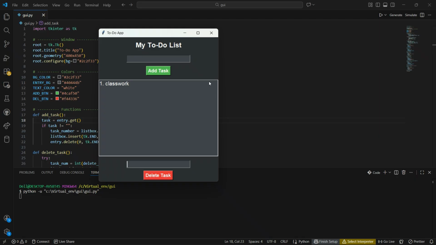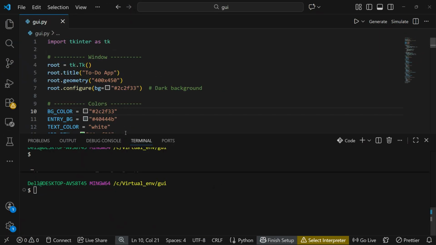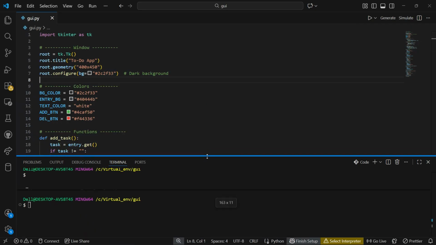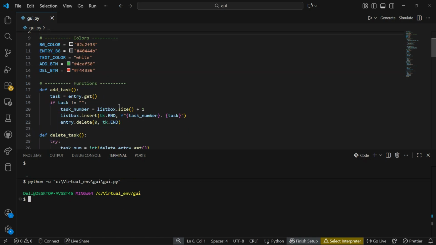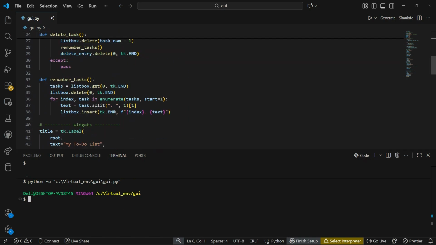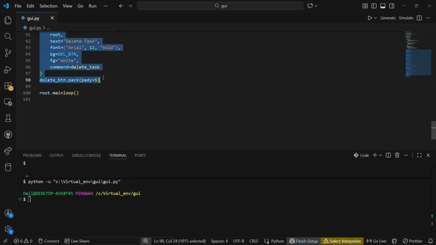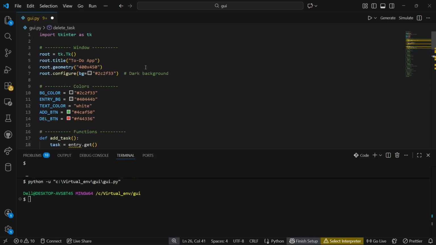So this is what we are going to build today using the library tkinter of Python. So let's look at it. Usually tkinter will already be installed in Python, so if it is not, you can install it using pip install. Now let's look at it one by one. I'll be commenting the parts of the code.